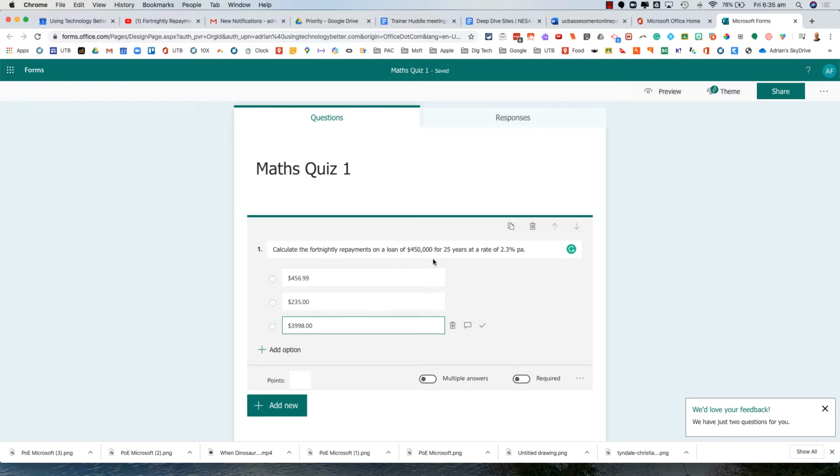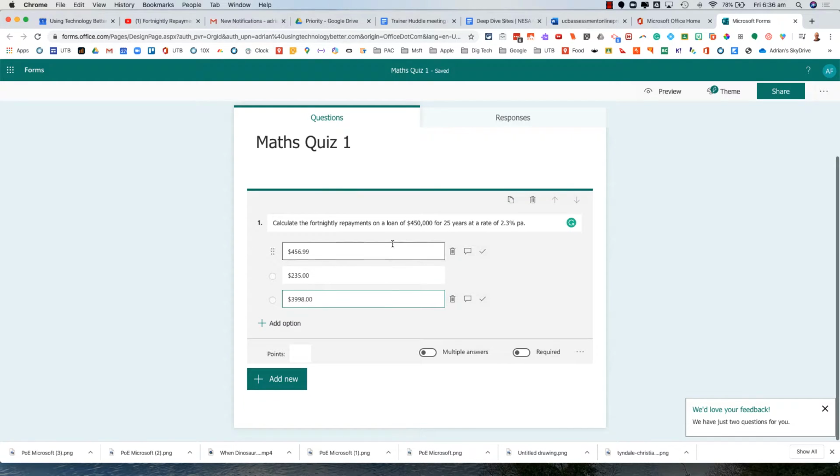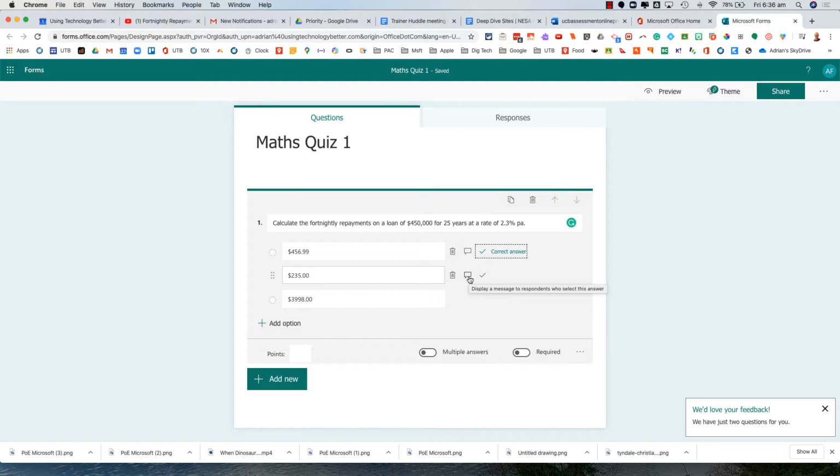Now, this is a quiz, so whenever I enter a question, you'll see that on the right-hand side I can bin the question, I can add a comment, or I can tick it right or wrong. If this was just a normal survey form, those options wouldn't be there. And you have to choose a quiz format to start with, because you can't choose it afterwards. So here, that's the right answer. I'm going to put a correct answer there. And then here, see how I've got that comment button? I can give the kids a bit of a hint if they've got it wrong. So I'm using this in a formative context.